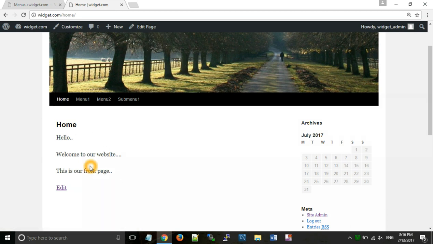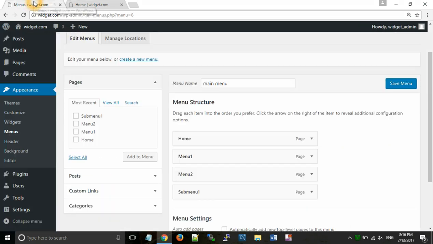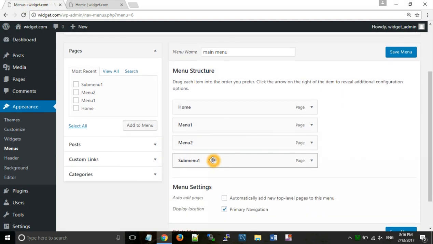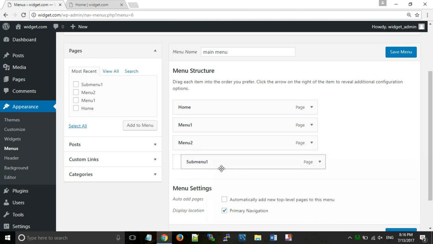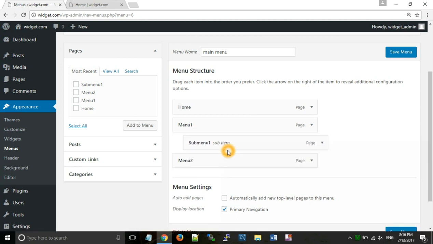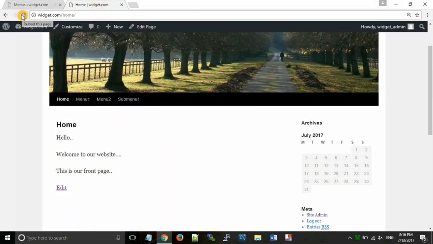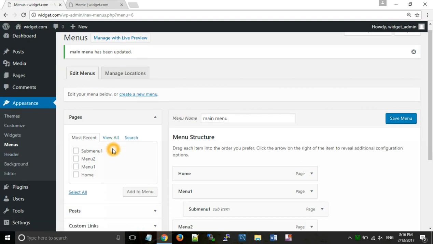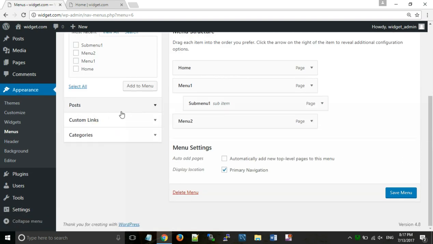So how do we add submenus? For adding a submenu, you simply drag these menus to slide right. Suppose we want to add this submenu under menu 1 and click on save button. Now see the difference here. When you hover your mouse on menu 1, you get your submenu 1. Similarly, you can add custom links or posts.